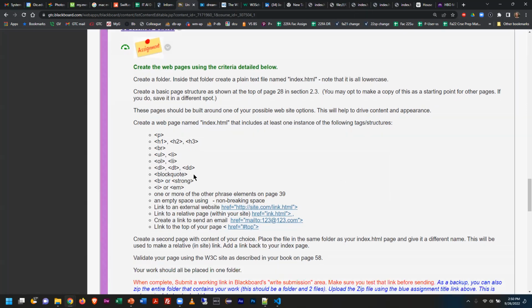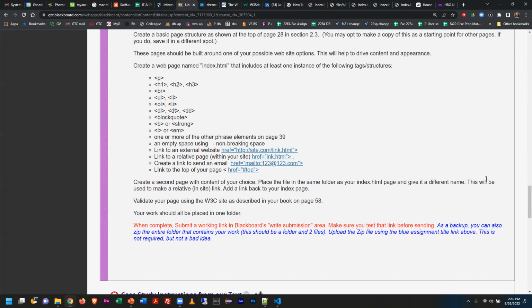And then I want you to go through and demonstrate these tags, right? So paragraphs, headings, line breaks, ULs, OLs, DLs, block quotes, bold, italics, some of the phrase elements, empty spaces with the non-breaking space, we did all that stuff. Link to an external website, HBO Max, right? Link to a relative page, about page and back. An email one. Oh, there's one that we didn't do, which is back to the top. So I'll show you how to do that one. And then you create a second page, give it a different name, so you can link back and forth. And then finally, you're going to validate your code. So we're just about done with the whole assignment. You see where we took all this here today.